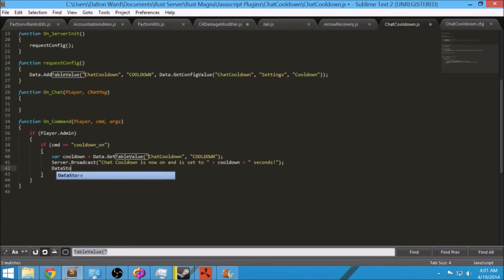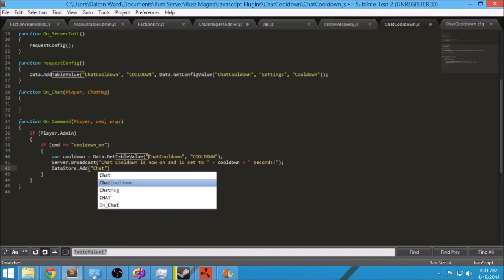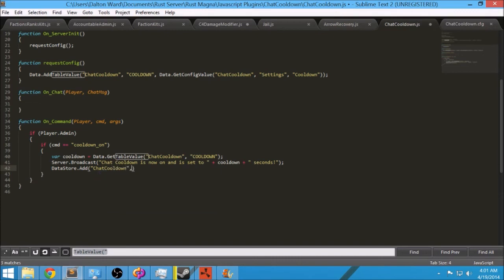And we're just going to do a Datastore like I talked about earlier. Add Datastore, with the Datastore name cooldown, and we'll name the key cooldown. This works in a very similar way to get table value. We're going to turn it on, right? So if they turn it on, it's going to announce to the server that it's on, and we're going to use this information later up here in the on chat.